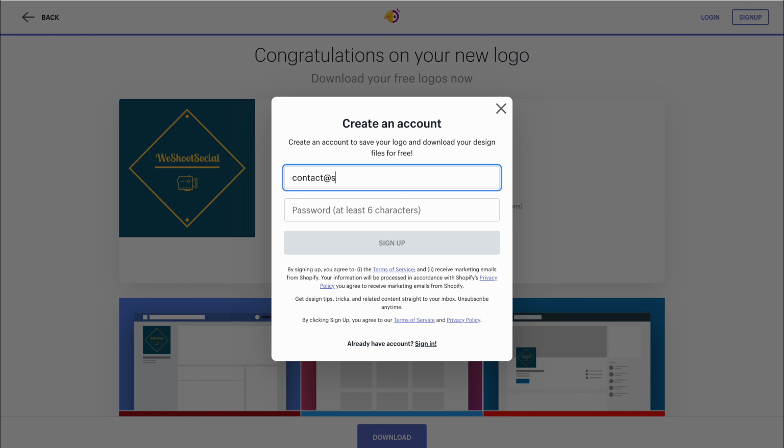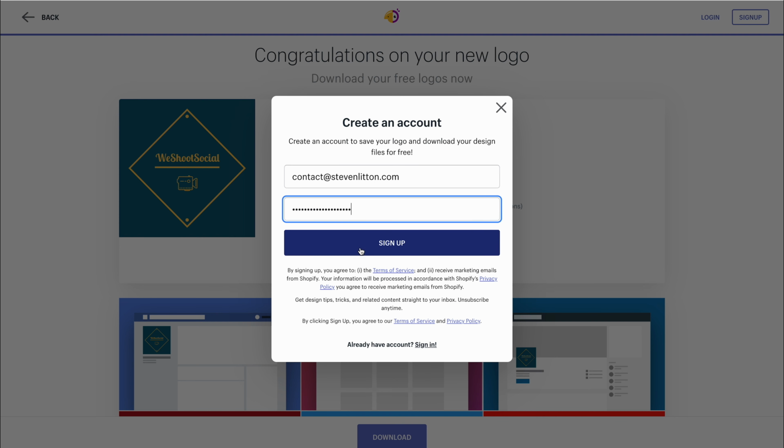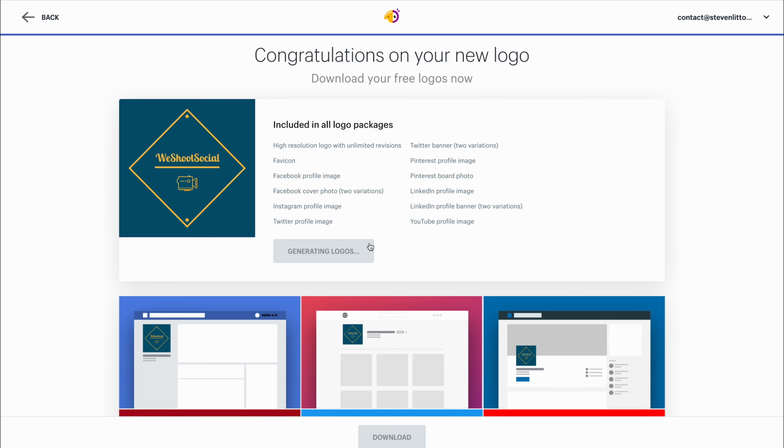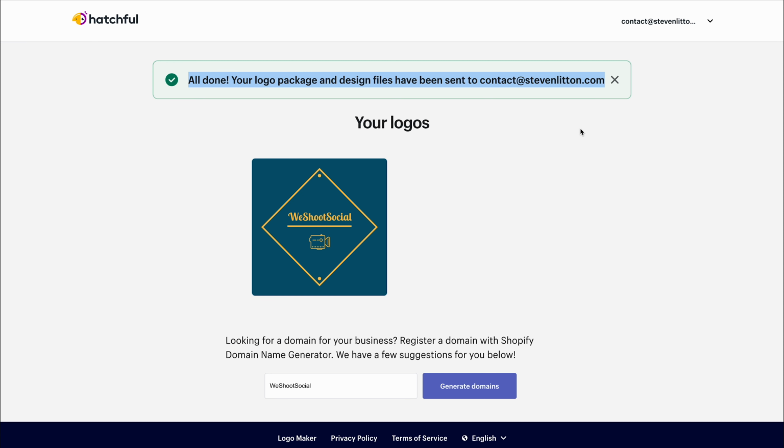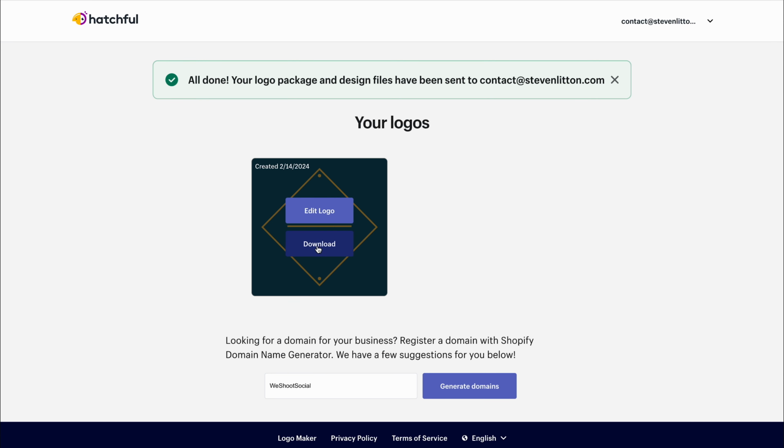So I'll do that quickly. And once you've picked your password and everything, it will just take you to this next bit. So you're all done, you're all ready. Send it to my email address, and then again, you can just download it. And what you should be able to do is come back and edit your logo again.